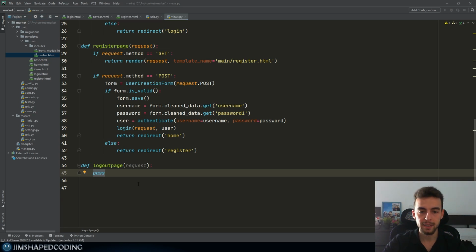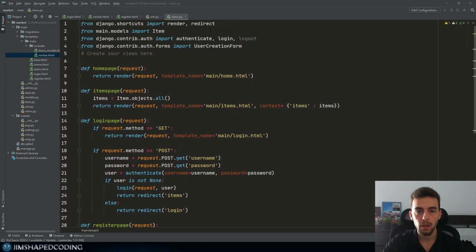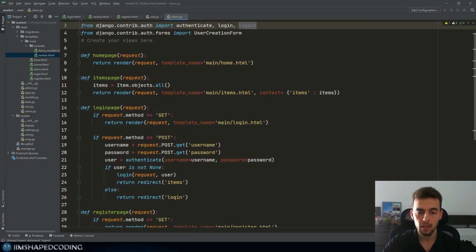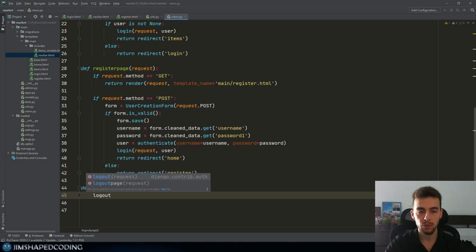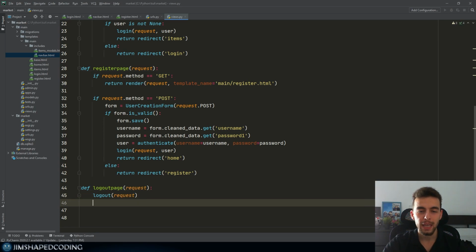So here basically we are going to call the built-in logout function, which arrives from here. Okay, so you can see that we did not use that yet, but we are definitely going to use it over here. So we will write here logout, and then we will provide as information the arrived request, and then we probably want to redirect our logged out user back to the homepage, so it will be return redirect home.